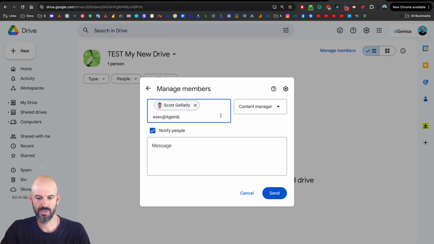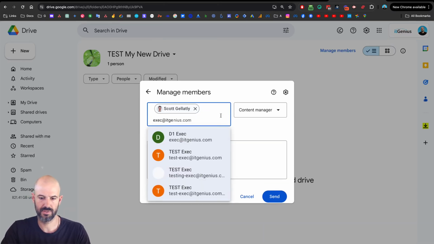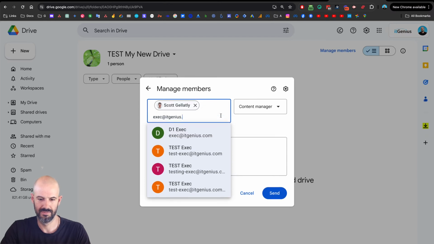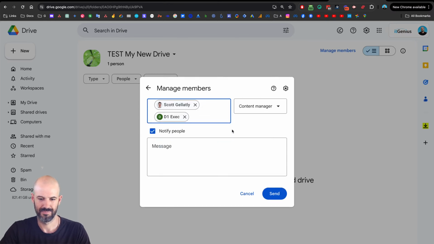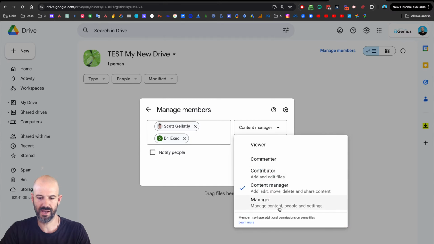I can add users, or I can add groups, if I can spell correctly. And then I can choose what level of access I'd like each person to have.